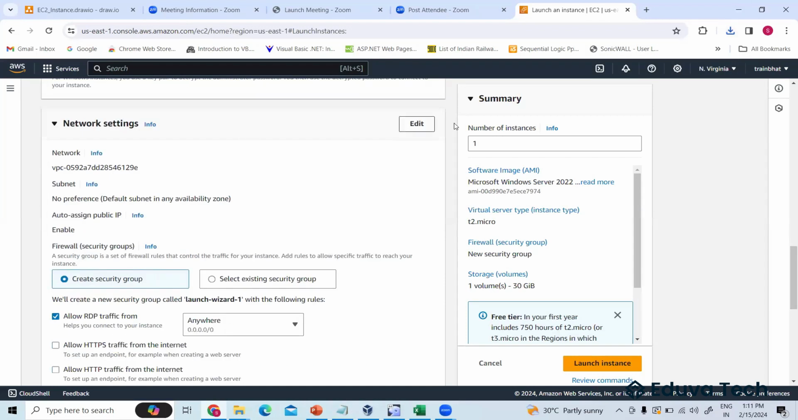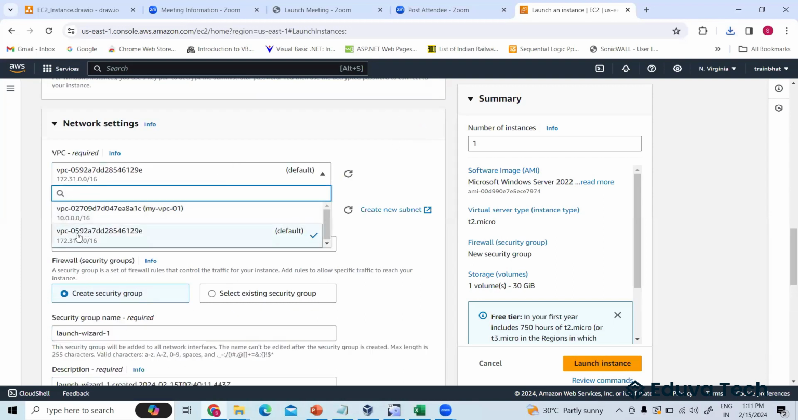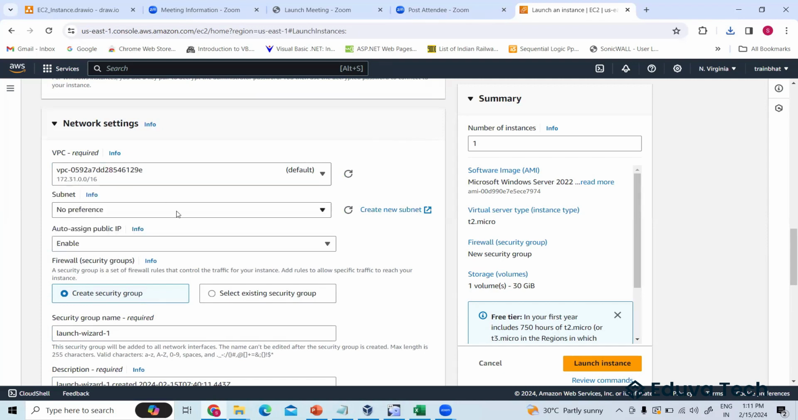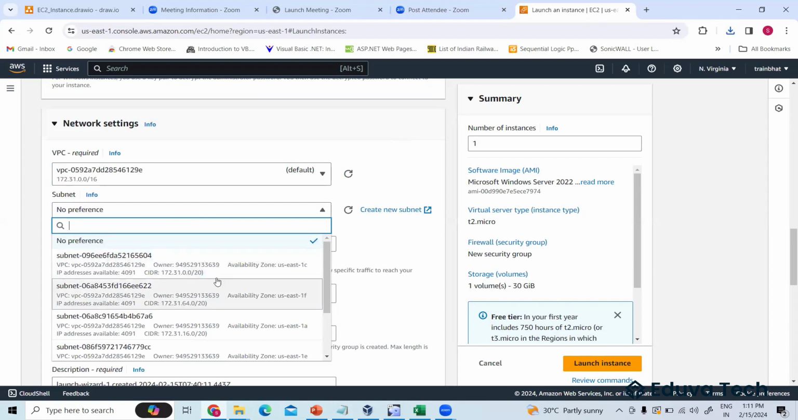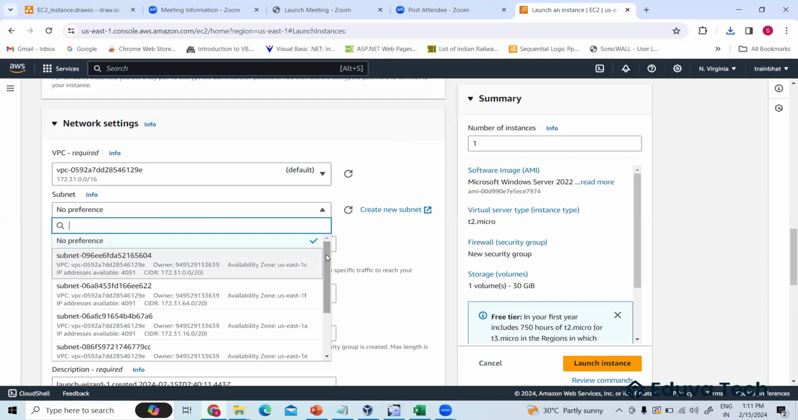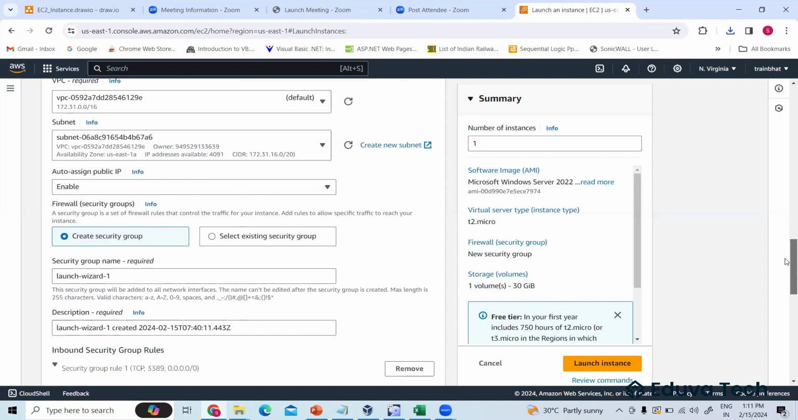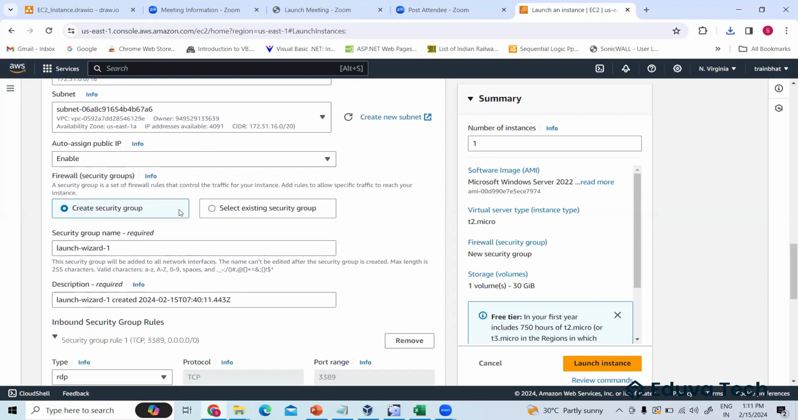And then go to network settings and click on edit. And here I will be choosing US East 1A. Not here. Just click on subnet and select US East 1A as your availability zone. So you can see 1C, 1F, and here is 1A. Right? So this will create our server or virtual machine inside US East 1A.